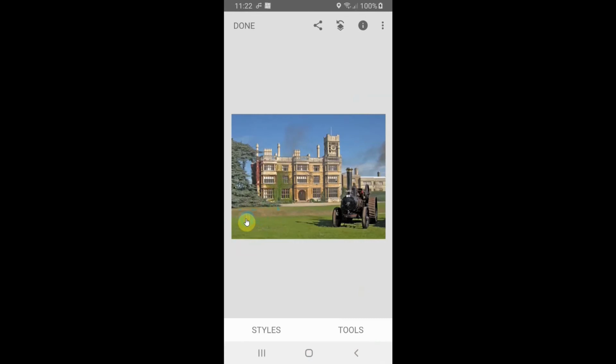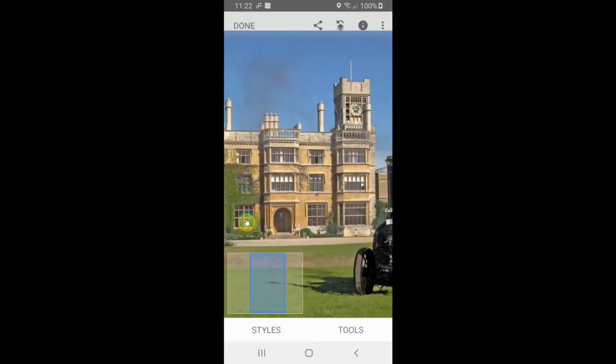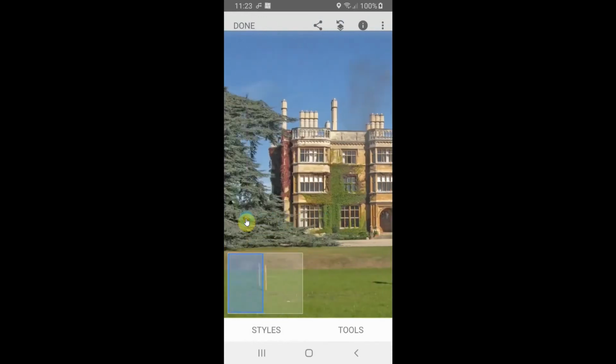So let's zoom in a little bit. You can do this by pinching and moving your fingers apart, and then you get that little blue square, which is a bit like Navigator in Photoshop. And you can pull that across to one side, and there we are. Now we can see those things there.